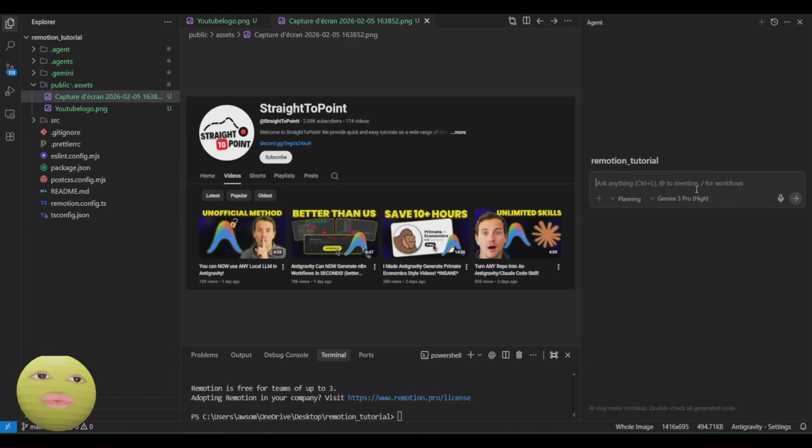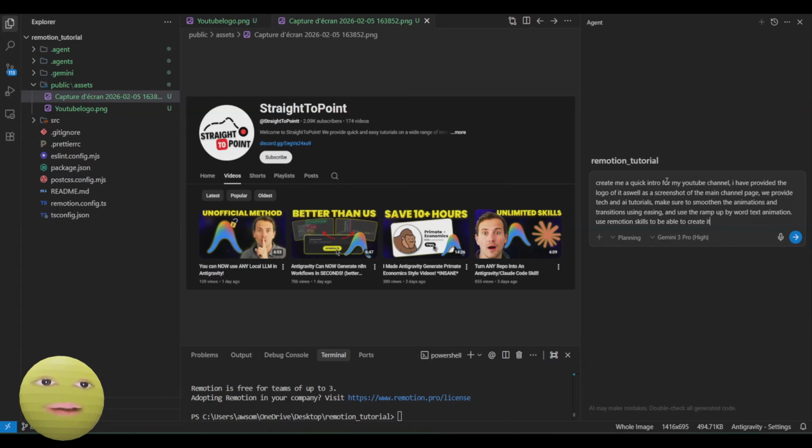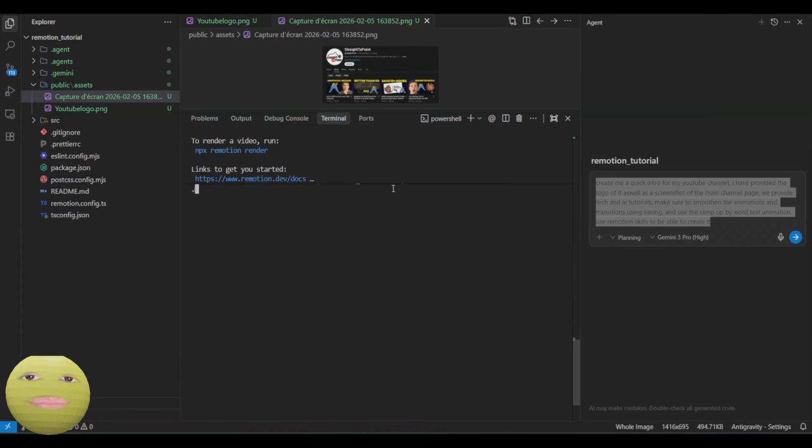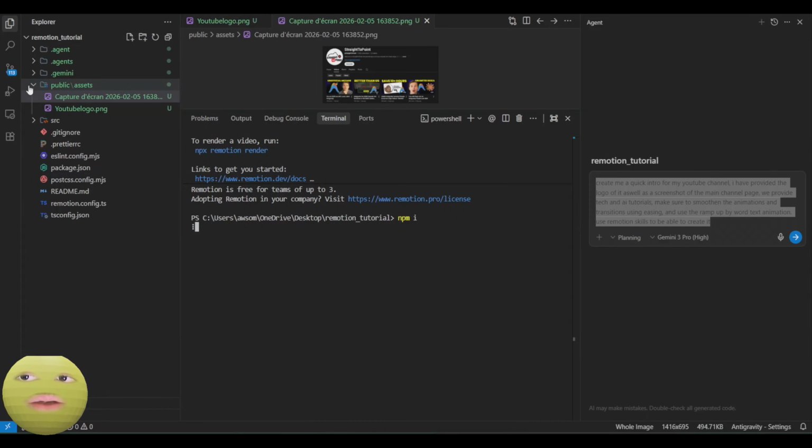And here I'm going to tell Remotion to create the intro for me. Alright, I have prepared the prompt. It is a simple prompt. Of course, you can go more in detail if you want better quality, but this is just for the simplicity sake of the tutorial. But before we hit send on this prompt here, we are gonna go back to the terminal and then enter this command here, npm install. So let's go here. This will allow us to install all the node modules or dependencies for Remotion to work.